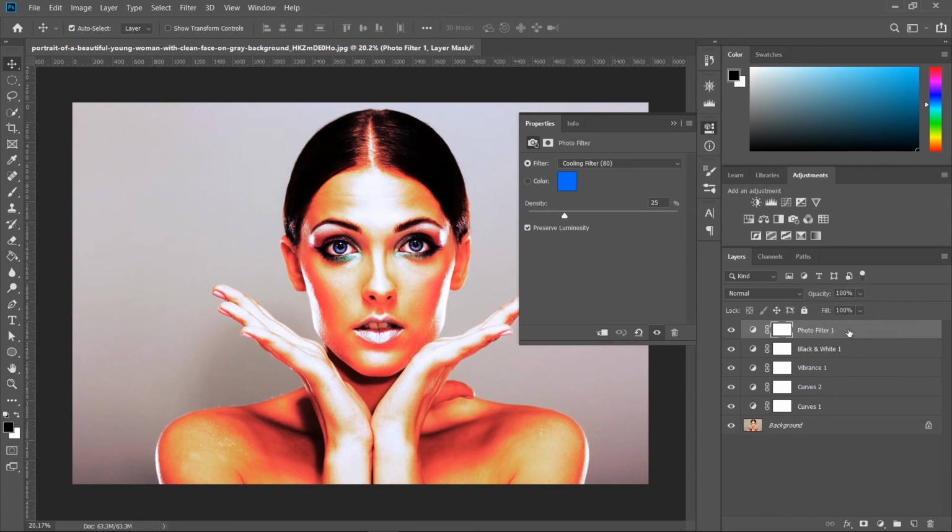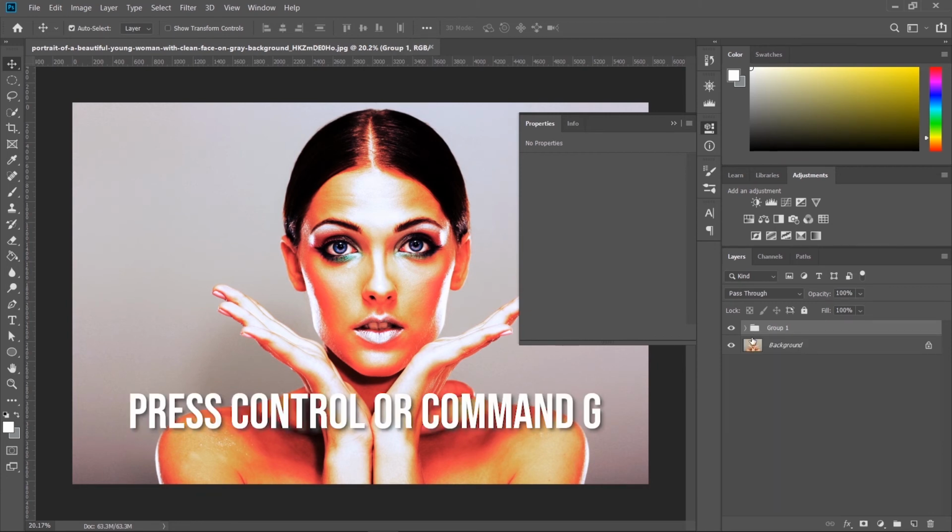Select all the layers to create a group. Press Ctrl or Command G. And turn it off.